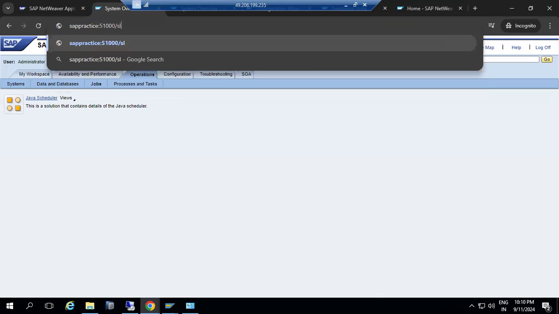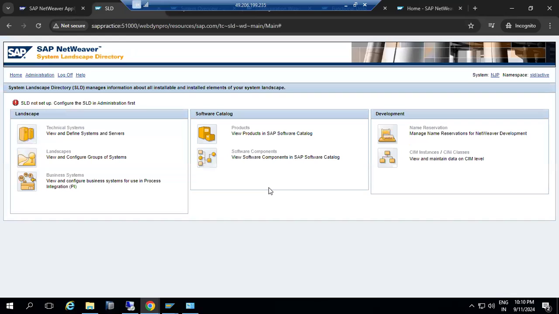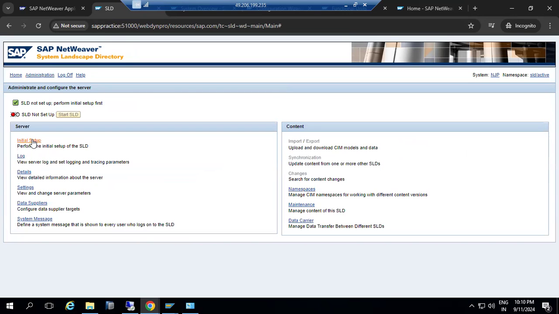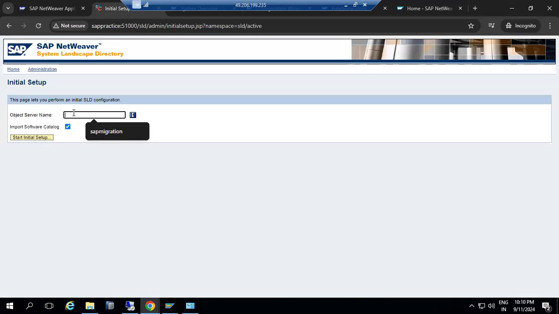SLD related things means just SLD. After the URL, if you type it, SLD will come. See here, SLD setup is not done. So here we need to maintain it. Just click on the initial setup SLD here. Here it will ask the object name, SAP practice, SAP practice here. Then the initial setup will be done. So only the object server, meaning the SLD server, we have to configure.